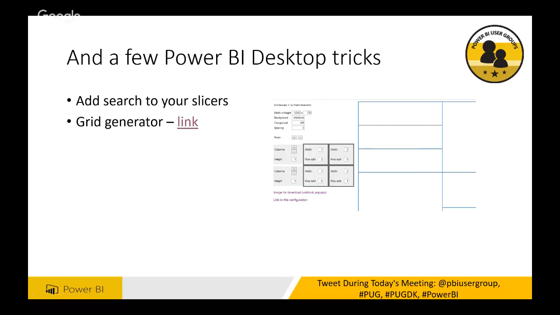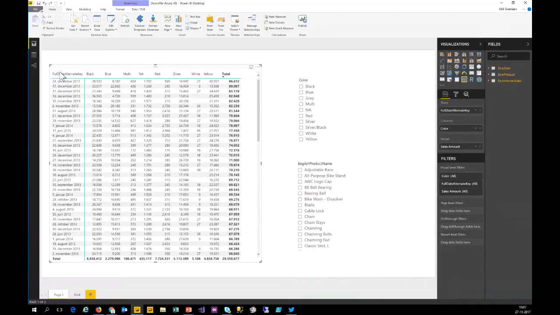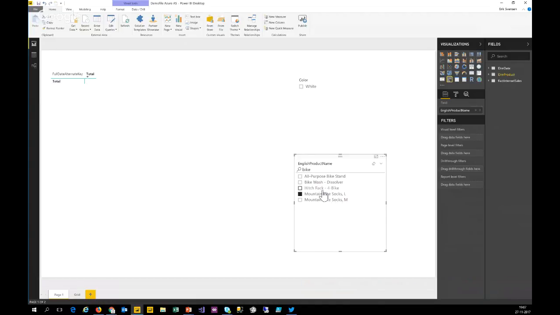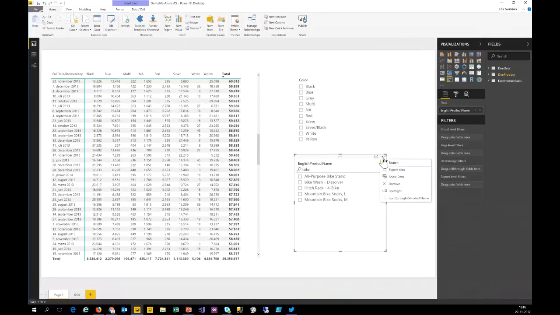And I wanted to include a few Power BI desktop tricks that I've stumbled upon the last month. I'll just show the first one, and that, if you haven't noticed already, if you use a slicer, you will sometimes get a lot of items in your slicer. And this one, the search button, can actually be activated, and then a search field will be active in your slicer. So that makes it very easy to find elements that you want to filter your visuals by. So if you have slicers with a lot of items, you should definitely activate this search feature on your slicers.